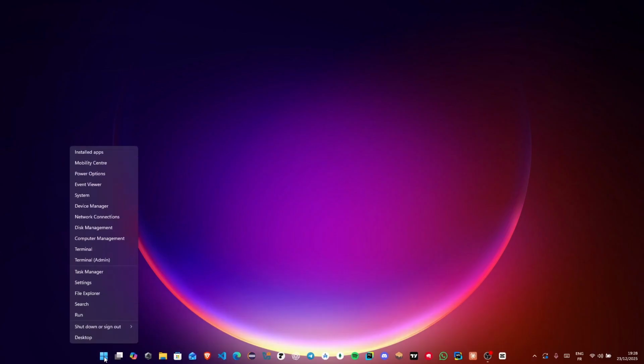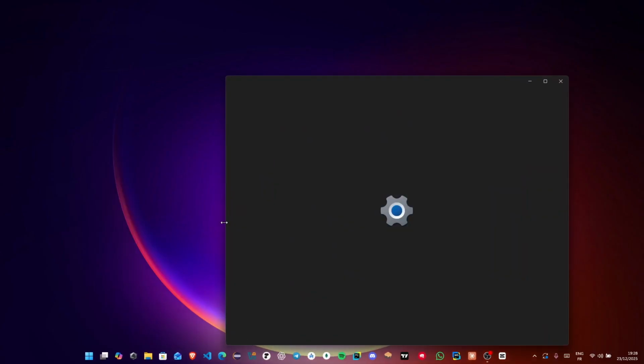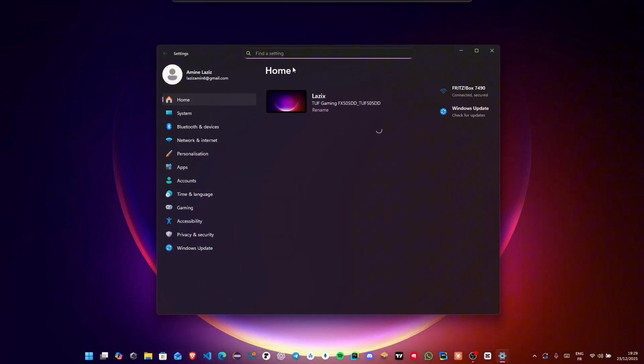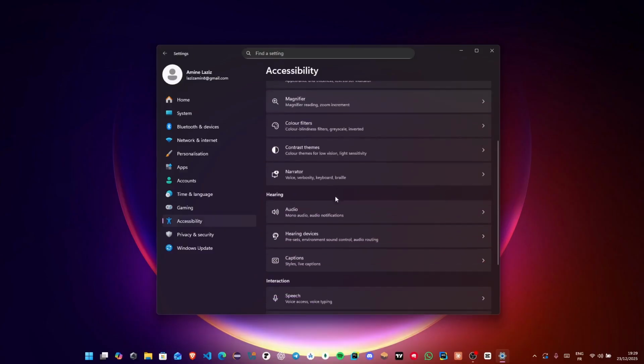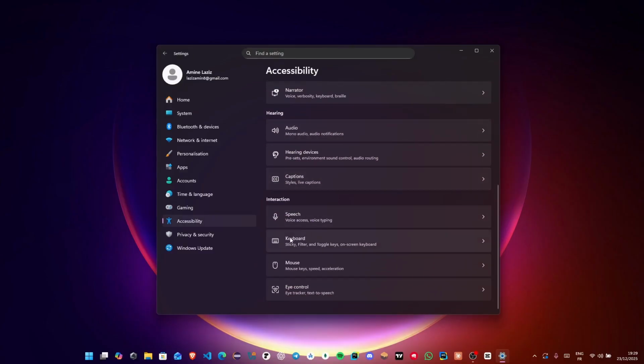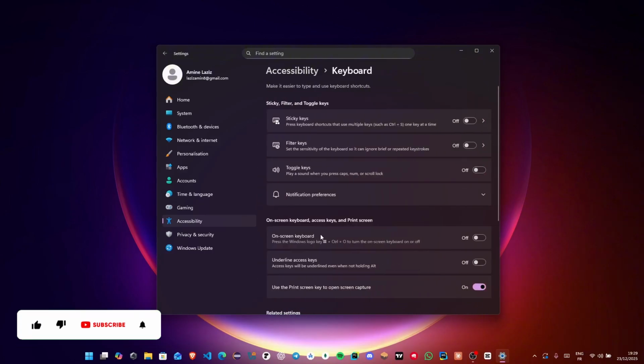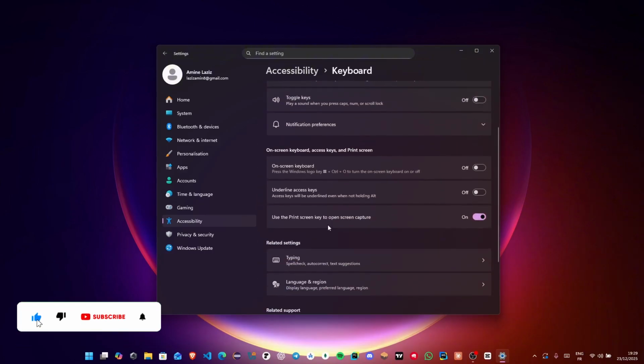First, right-click on the Start button and open Settings. Inside Settings, click on Accessibility. Now scroll down and under the Interaction section, click on Keyboard. On the keyboard page, scroll down again until you find the section called On-Screen Keyboard, Access Keys, and Print Screen.